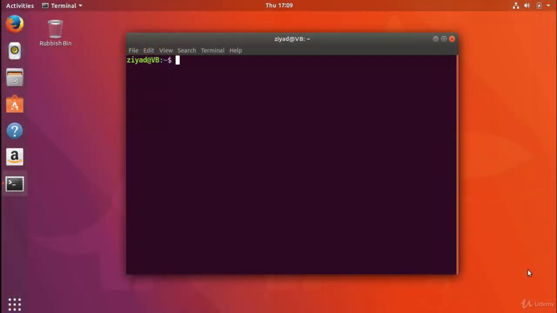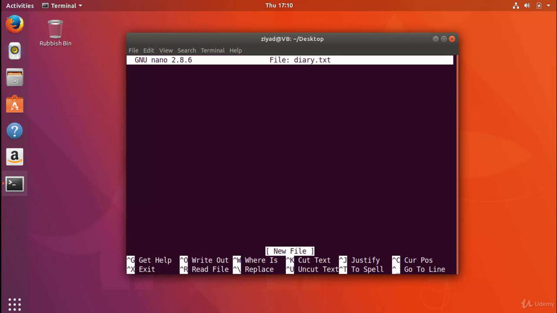Alright, so in this lecture we're going to make a file called diary.txt using the Nano command. Now the diary.txt file doesn't actually exist yet, but that's okay. We can also create the file using Nano. So let's head over to the desktop first, and then if we type nano diary.txt and I press enter, you'll notice that our terminal has changed its look, and we're actually now editing a file called diary.txt, as you can see at the top, in the Nano editor.